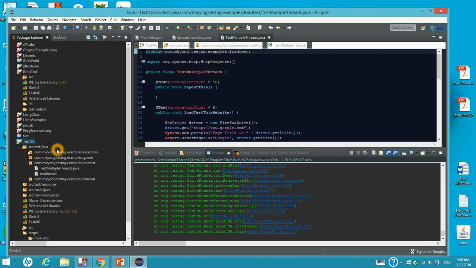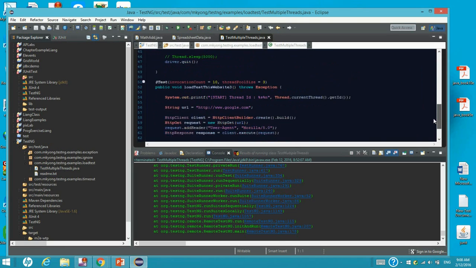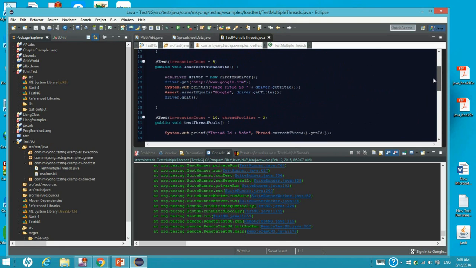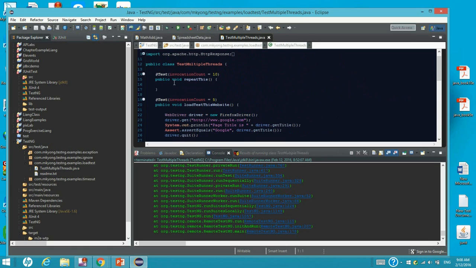click this Java directory, and then we have an example for load test. Click on this test multiple thread. This is related to performance. Right here, as you can see, this file already in. We do not miss anything because it already clear out those missing library.